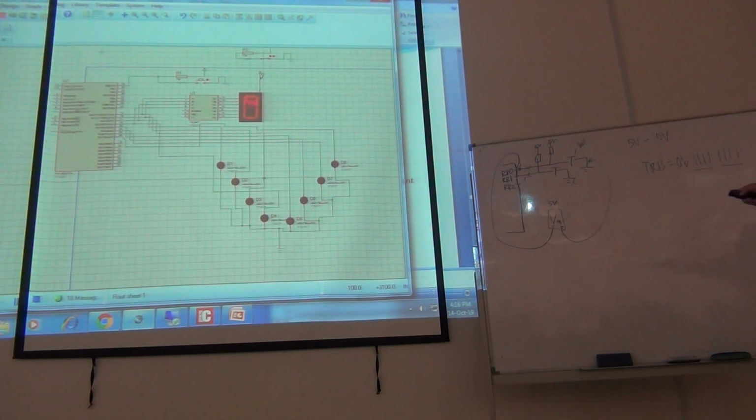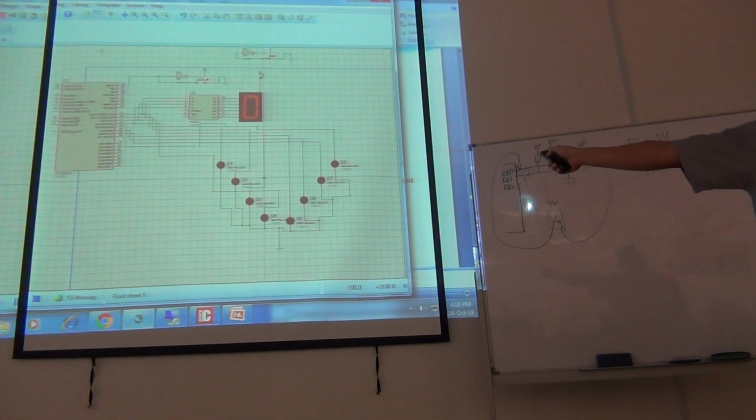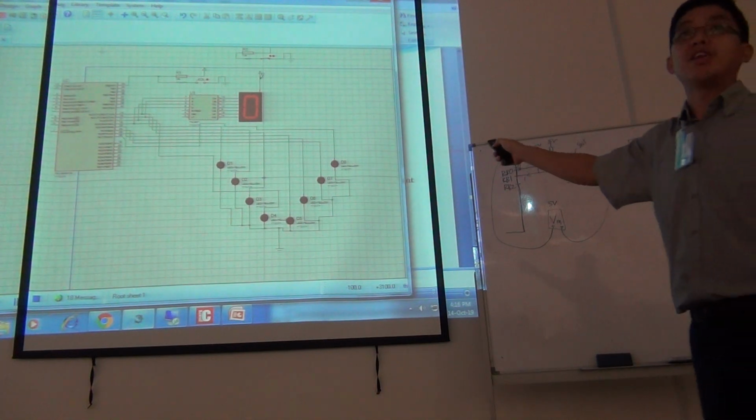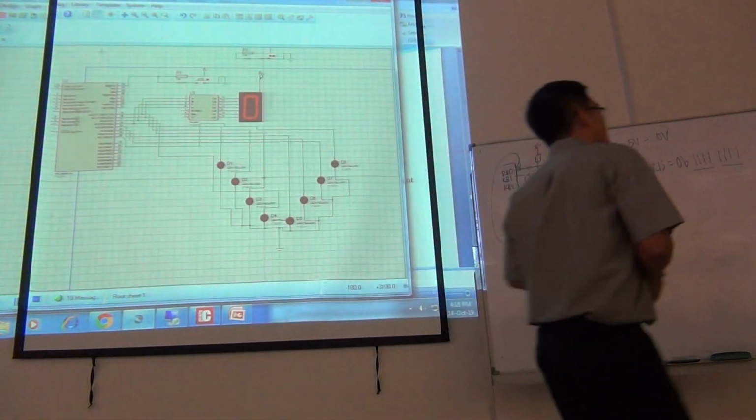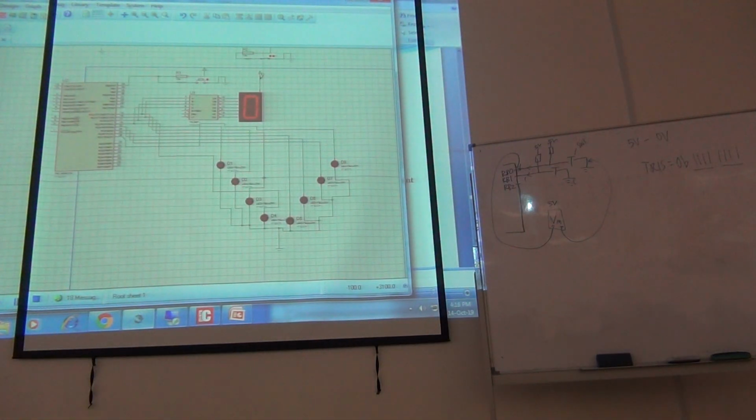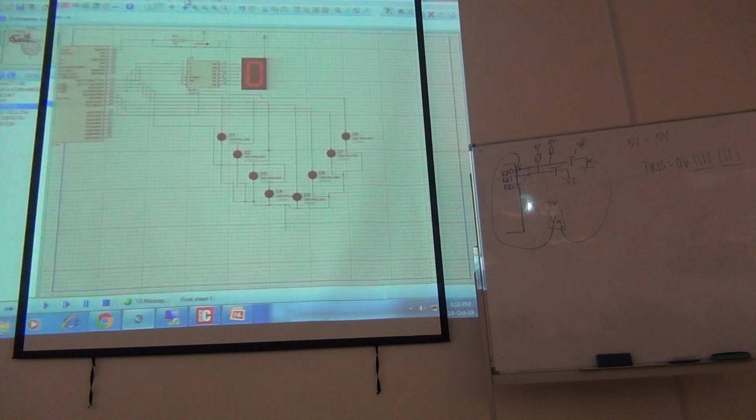This is a 7-segment common anode. Common anode means it's sharing the same anode power over here. So you have to find this one. The name of the component you can try to find is over here. This one, which they call 74LS47. And another one is 7-segment common anode. So that is a particular component.